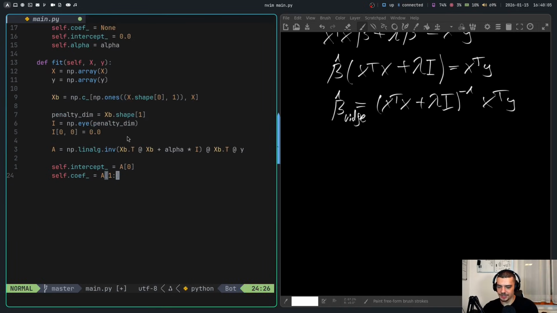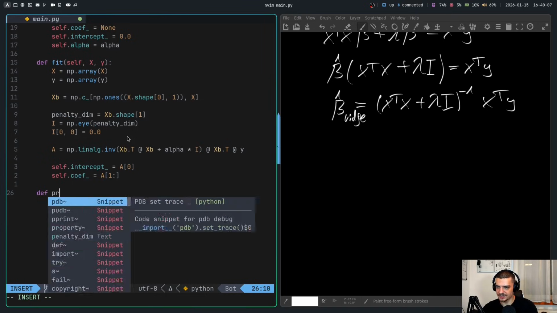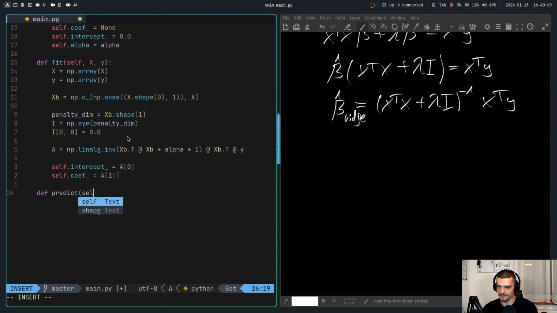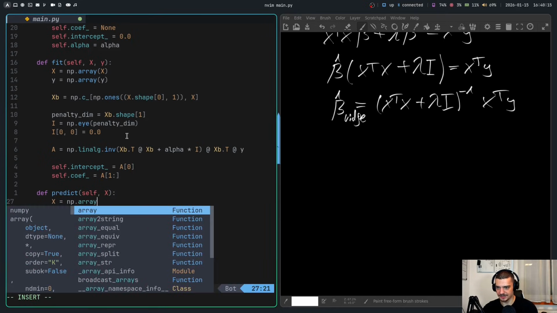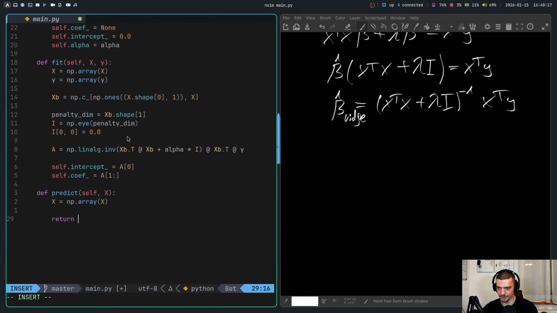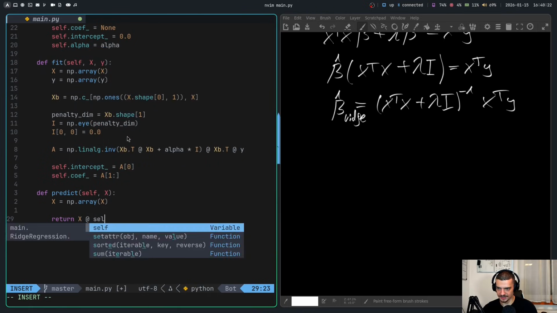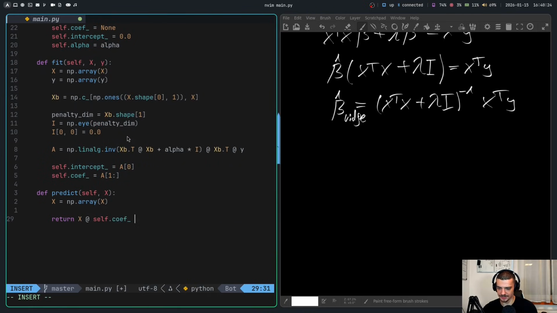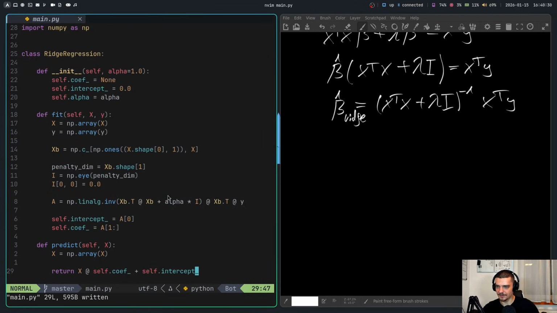And the prediction is the most trivial thing. We can say predict, we get self and some input. All we have to do here is take the input, turn it into a NumPy array, so np.array(X), and then we're just going to return our input multiplied with self.coefficients plus self.intercept. So that is now our regularization here.